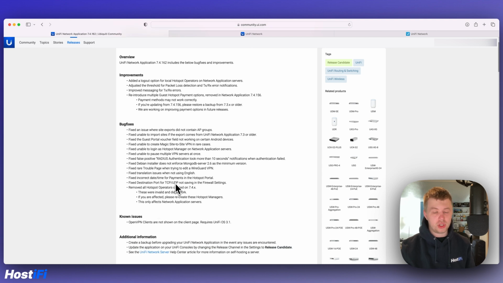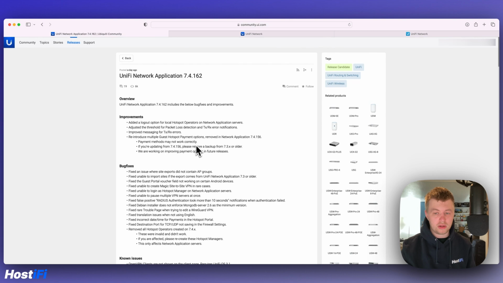A full list of this change log is available at the community post. Link is in the description down below. There's also a lot of fixes to the guest portal, Magic VPN, the multiple VPN servers, RADIUS authentication, a lot of stuff to do with the database as well. So check out the updates in the description down below.